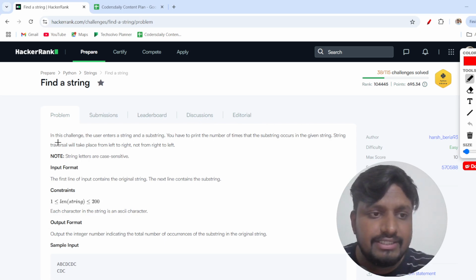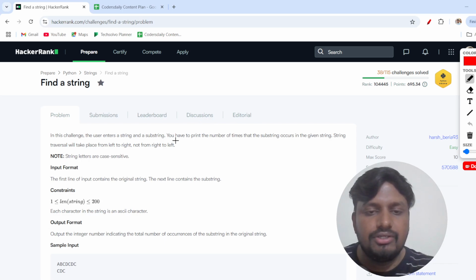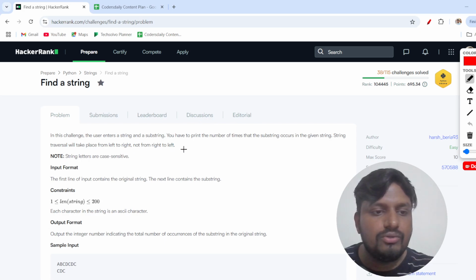Over here it is written that in this challenge, the user enters a string and a substring. You have to print the number of times that the substring occurs in the given string. String traversal will take place from left to right, not from right to left. That is very good.